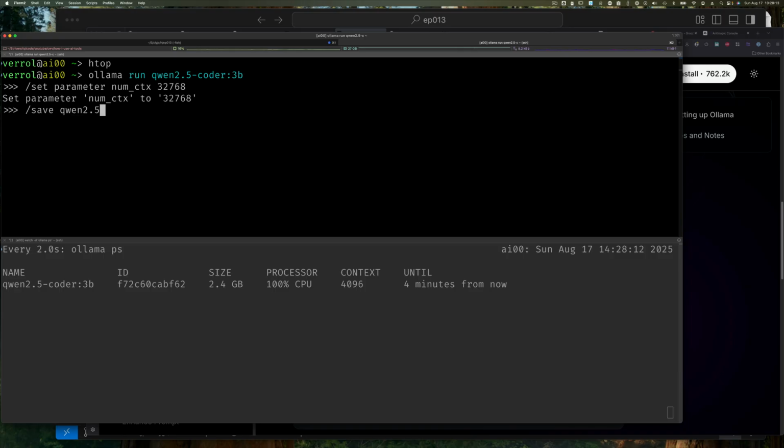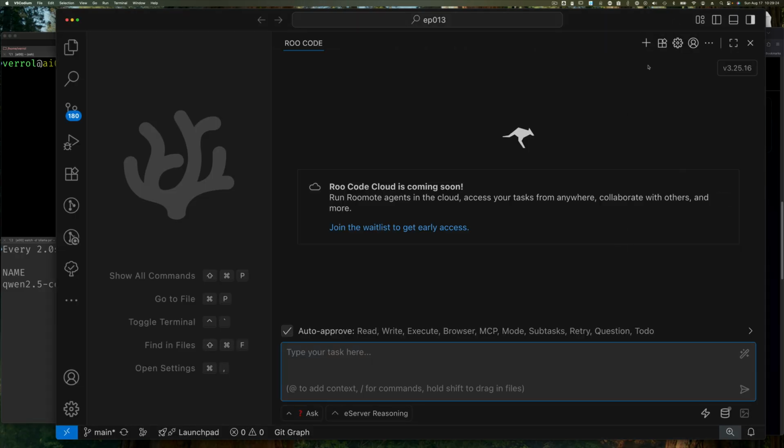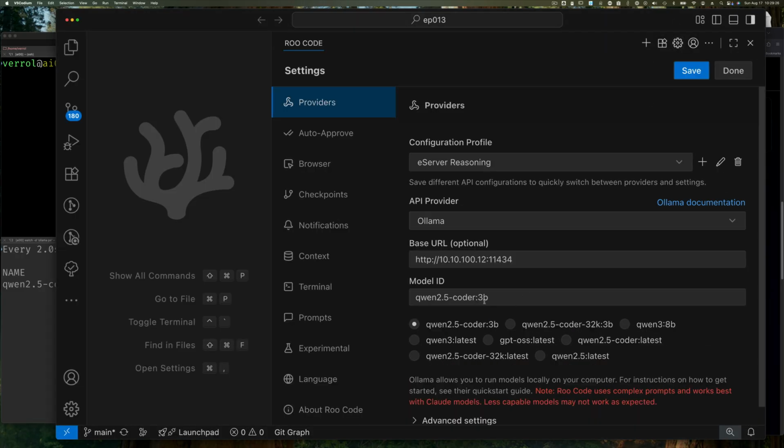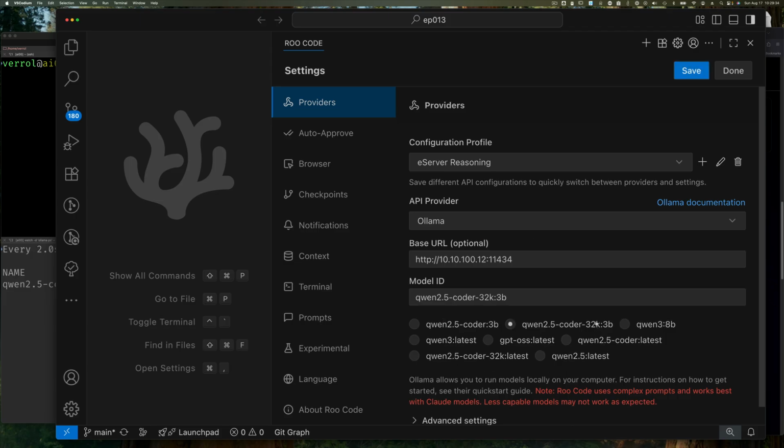So we load it, we'll set the context size, we'll save it, and we'll call this model Qwen 2.5-coder-32K for context window, and then size, and then it's the 3 billion parameter model. I'll save it. I'll say bye. And then I'll go back to, we should already have this model here, but we want to change it to our 32K one, which is this guy. And so we say save.